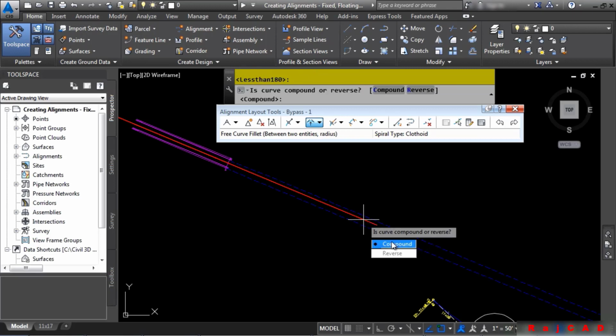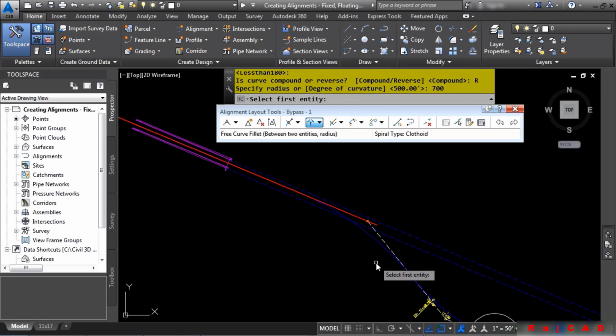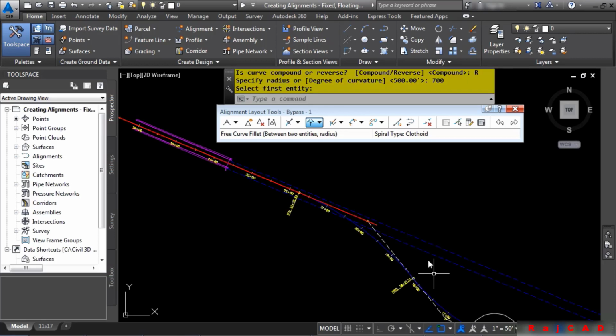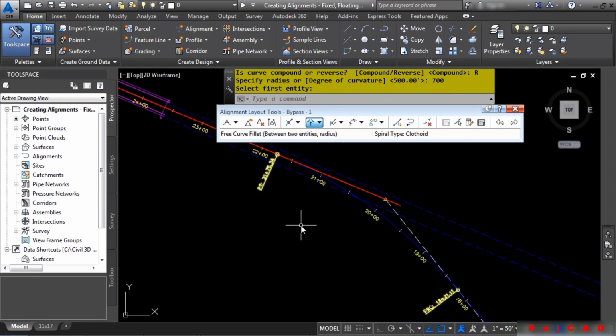It's asking you, do you want a compound curve, a PCC, or a PRC? We want a reverse curve. What's our radius? It should be 700. Press enter. Press enter again, and as you can see, fantastic. It put the PRC in there, stationing is continued, and there's our completed alignment.